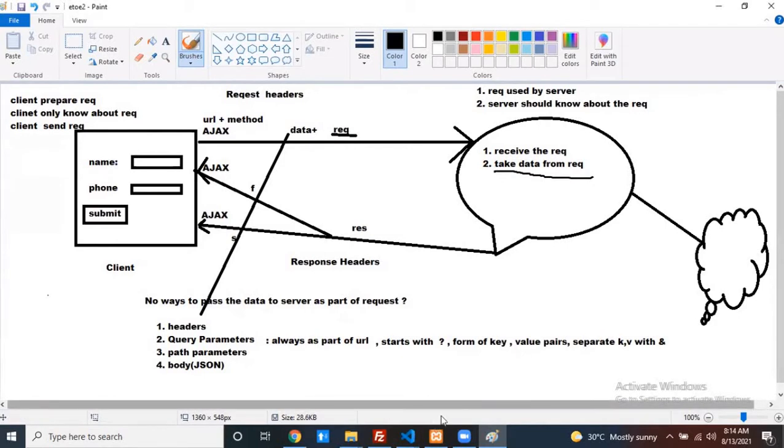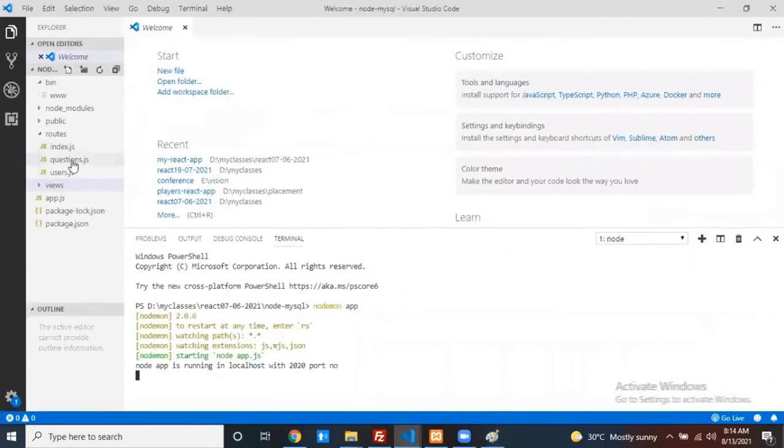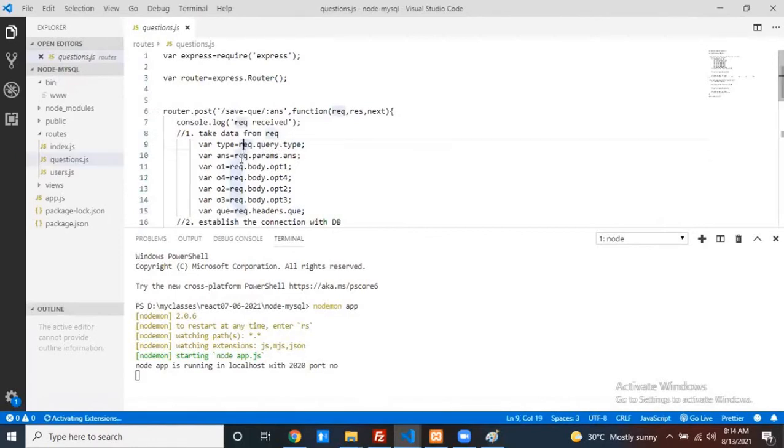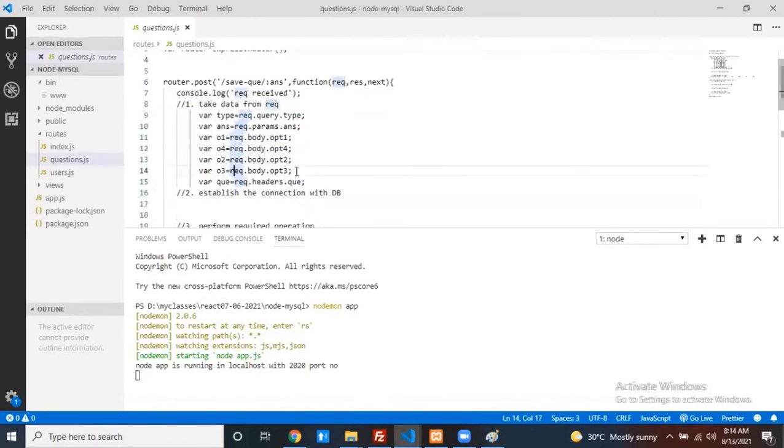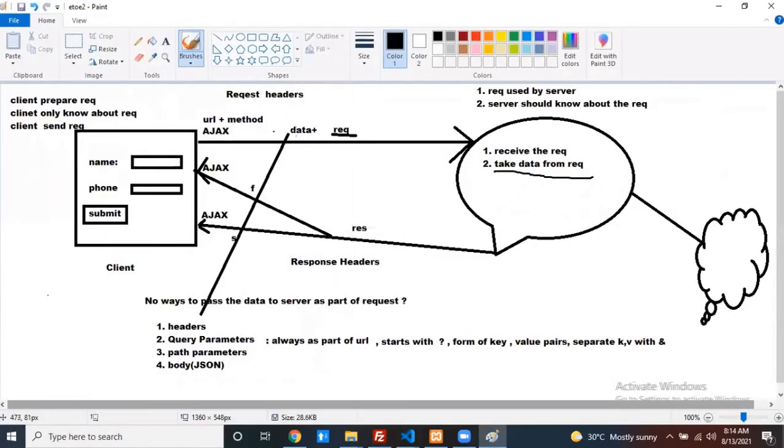If you observe this piece of code, you are taking the data from my request object only. The format may be different. My data is coming in the query format, query parameters format. My data is coming as params, which is nothing but path param. My data is coming like a body. My data is coming like a header. But all this formatted data is coming as part of the request only. So the format may be different, but the data is coming as part of the request only. So you take the data from the request.